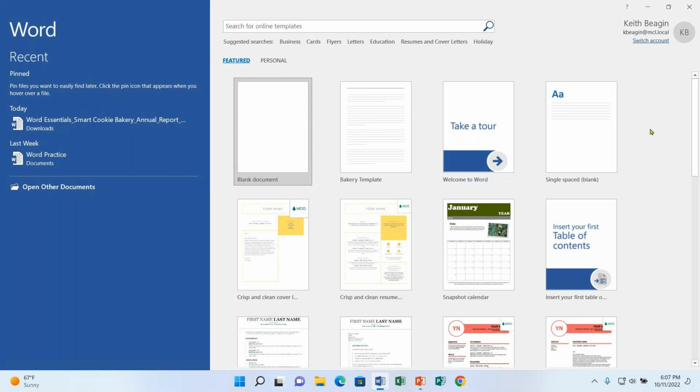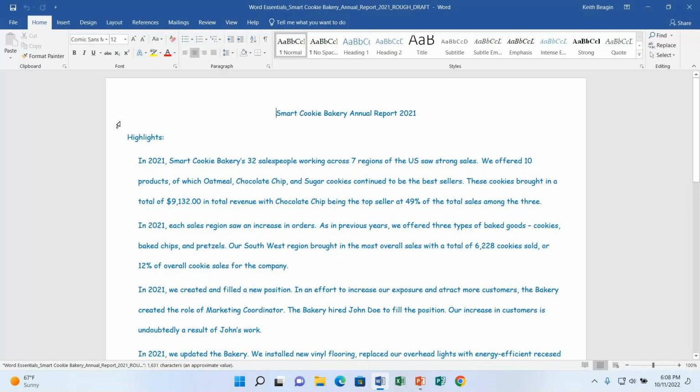Now on the left side of the Start screen is our jump list, where we see Recent at the top, and these are Word documents that we've recently saved and can reopen at any time to begin working on them again or jump back into them, hence the name jump list. Now you're all going to see in your jump list a document called Word Essentials, Smart Cookie Bakery Annual Report. Do we all see that on the left side? Okay, so I want you to go ahead and click on it to launch that document. One single click, perfect.